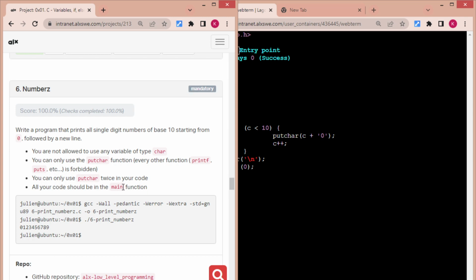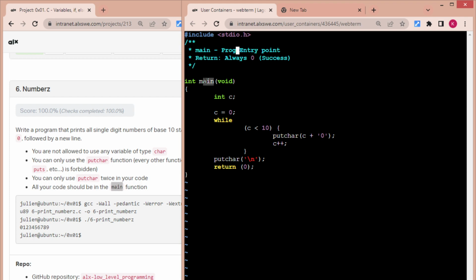That is, they are telling us that our function has to be main. So did we do that? Yes, we used the main function. So our function name was main. So this is it, guys.